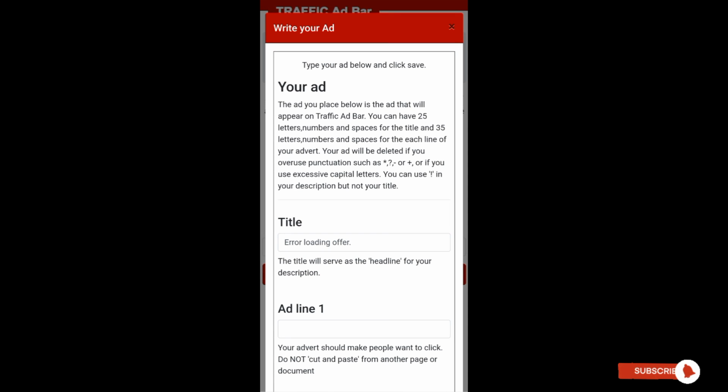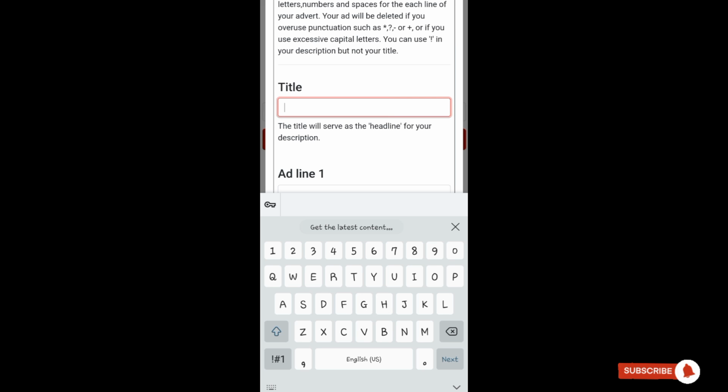The ad you place below is the ad that will appear on Traffic Ad Bar. You can have 25 letters, numbers, and spaces for the title and 35 letters, numbers, and spaces for each line of your advert. Now, let's try to add the title. Like for example, get the latest content.